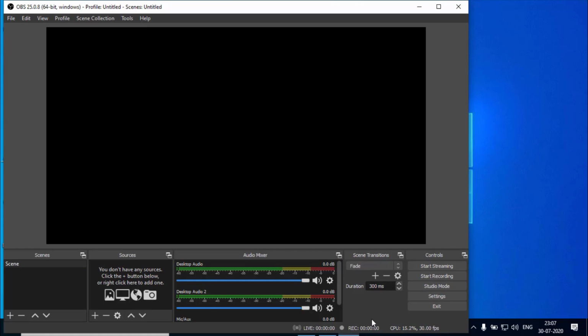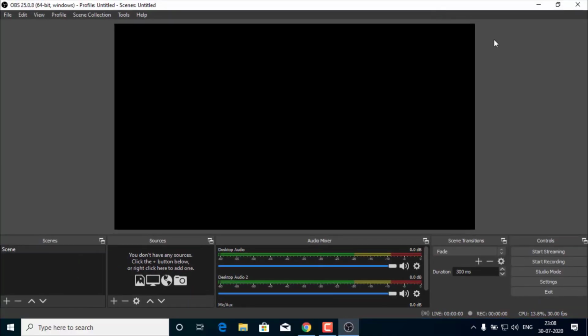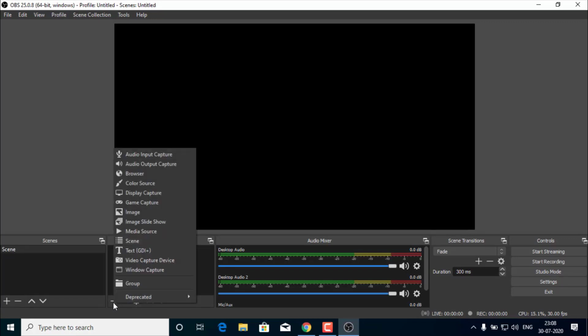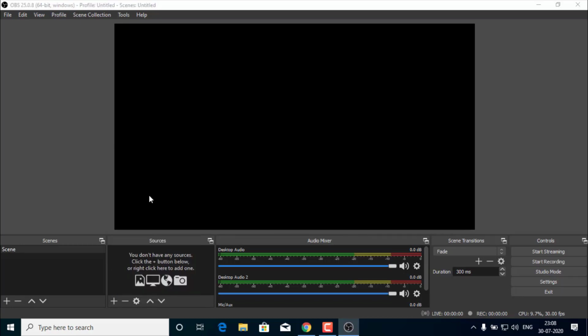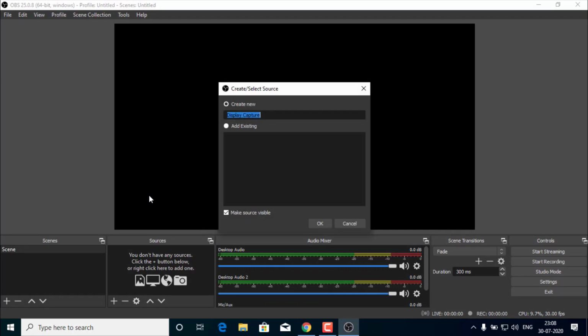Now I am going to record something by using this software. First of all, we have to select what portion we have to record. Here in the sources column, some options are there. First you have to click the plus button. It is used for adding the things you have to record. I move to display capture. Our main purpose in this class is to capture our display area.